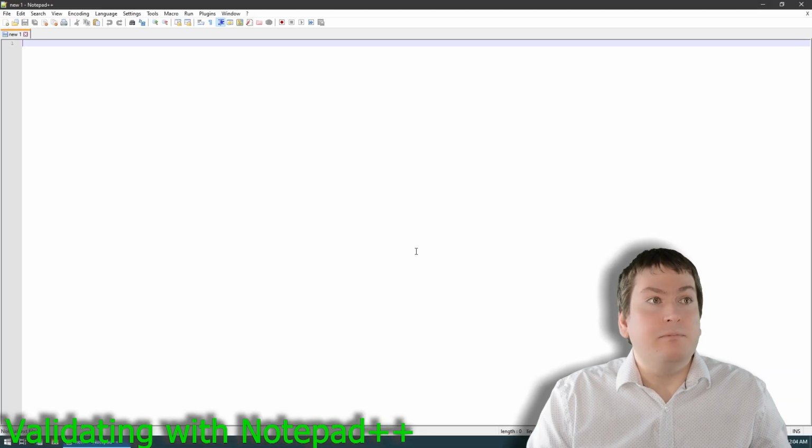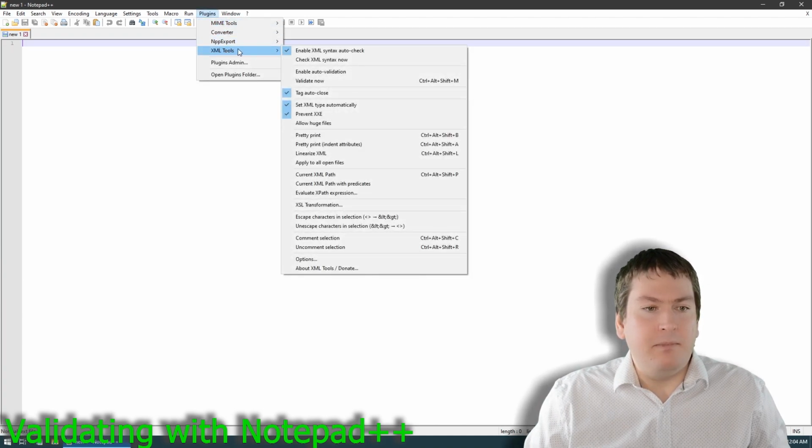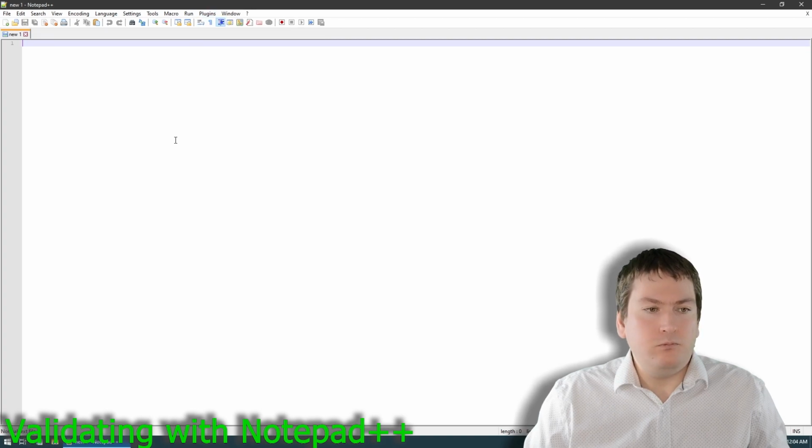And then Notepad++ will restart, and it looks about the same, except if you go into the plugins now, you'll see that we have this XML tools drop down. And this is going to have a few options that we're going to take a look at, like check the XML syntax and validate now.